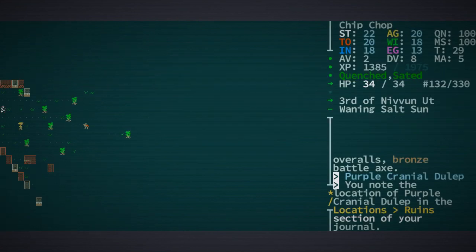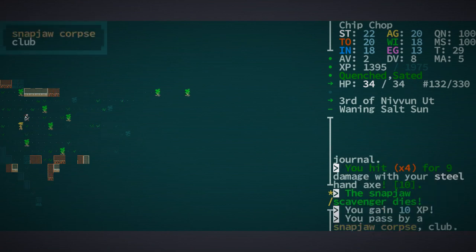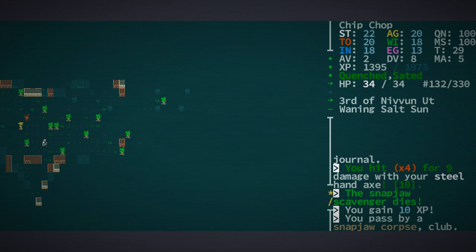Oh, what the? Another ruin. We've discovered two ruins. Too bad we're not nearly high enough level to even start exploring them.